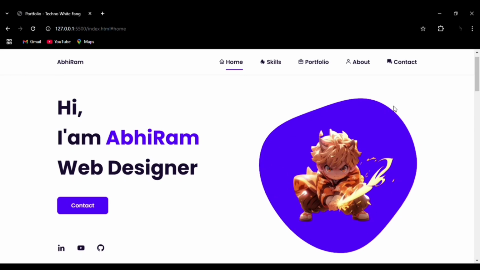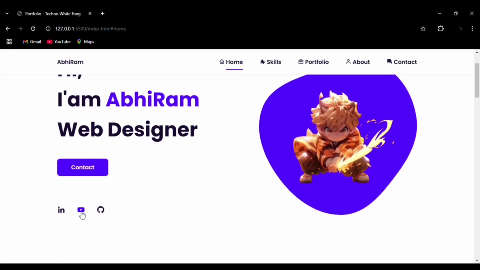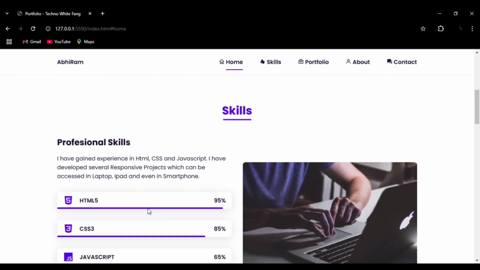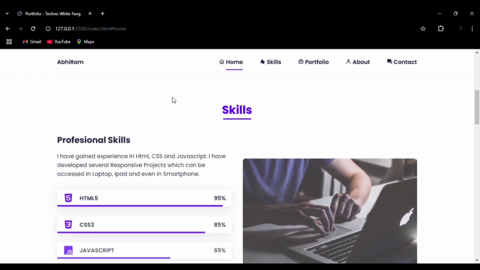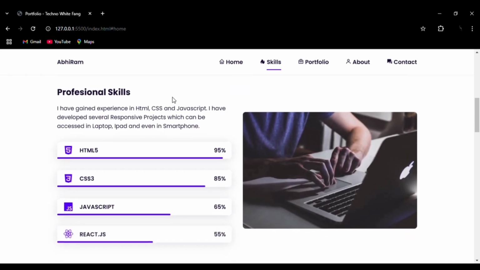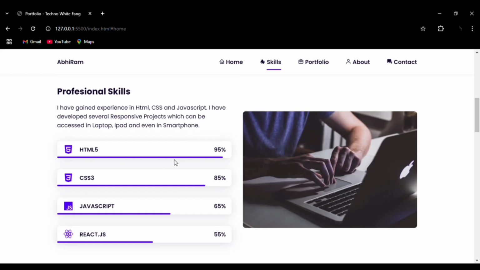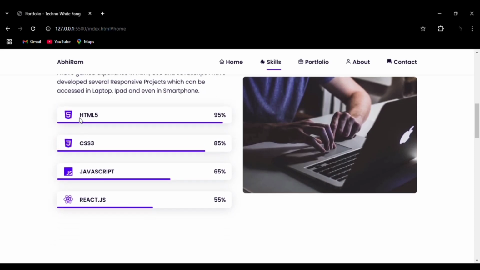Then we have the contact. You can see the hover effect, box shadow effect over it, and you can see that we have integrated the social media icons, as well as whenever you hover onto it, the color changes. Then you can see that the smooth transition revealing effect is done by using JavaScript, and you can see the box shadow effect around each and every skill that we have added. And you can see we have also integrated the icons here.